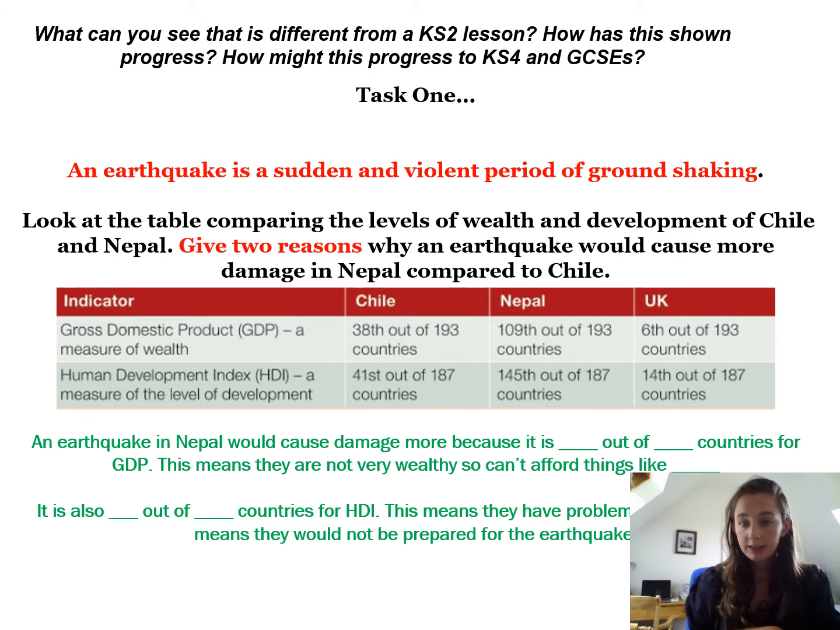Here we have another example of a slightly cross-curricular activity, asking them to do a bit of maths combined with geography. So encouraging comparison in levels of wealth and development of two countries that suffered from earthquakes, and then applying that understanding of their different levels of development to explaining why the effects might have been different in those countries.